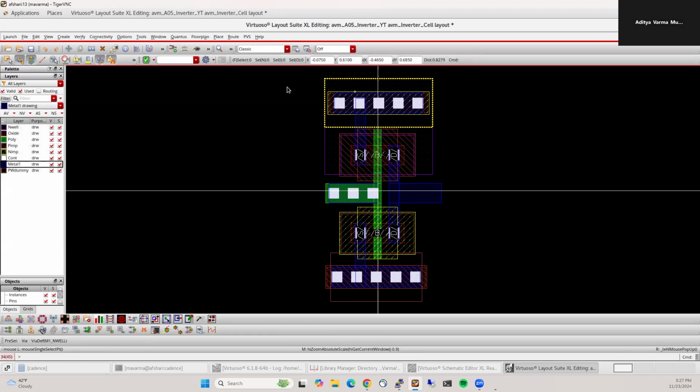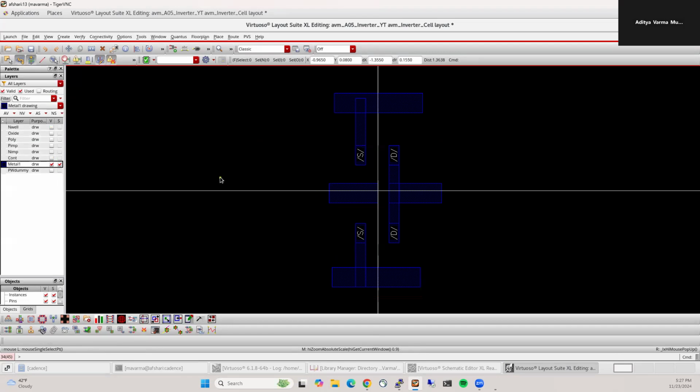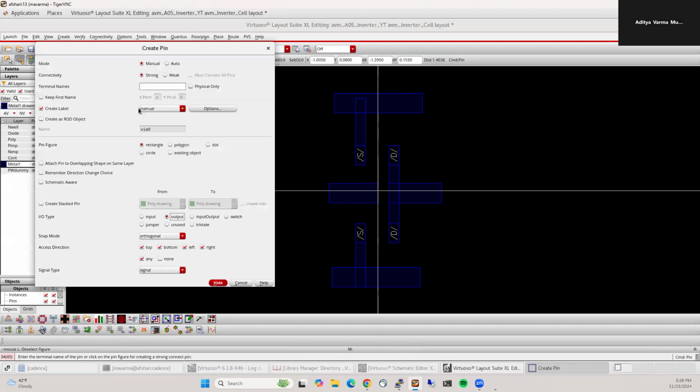So we've connected the bodies to VDD and ground, connected the sources to VDD and ground, connected the drains together to the output and the gates together to the input. And all of the inputs and outputs and all the connections are now in M1. So we'll make some pins now, similar to the schematic.